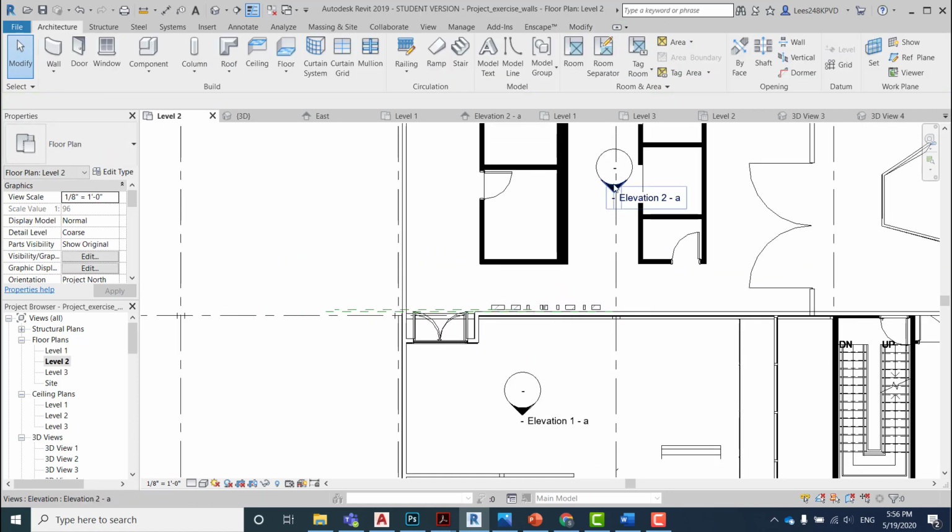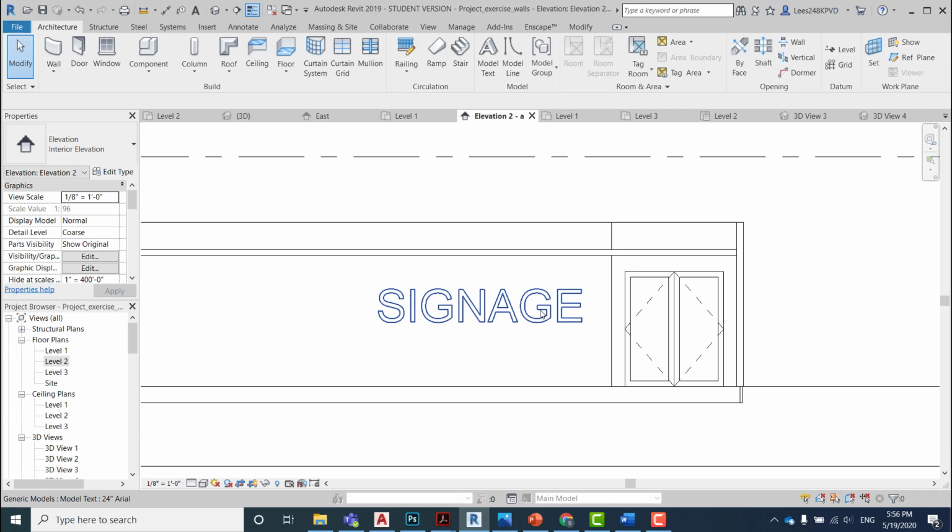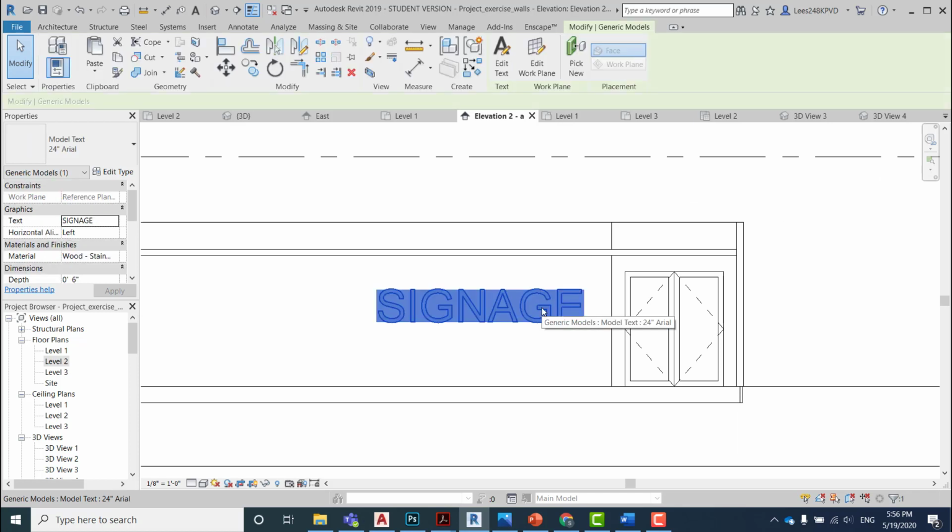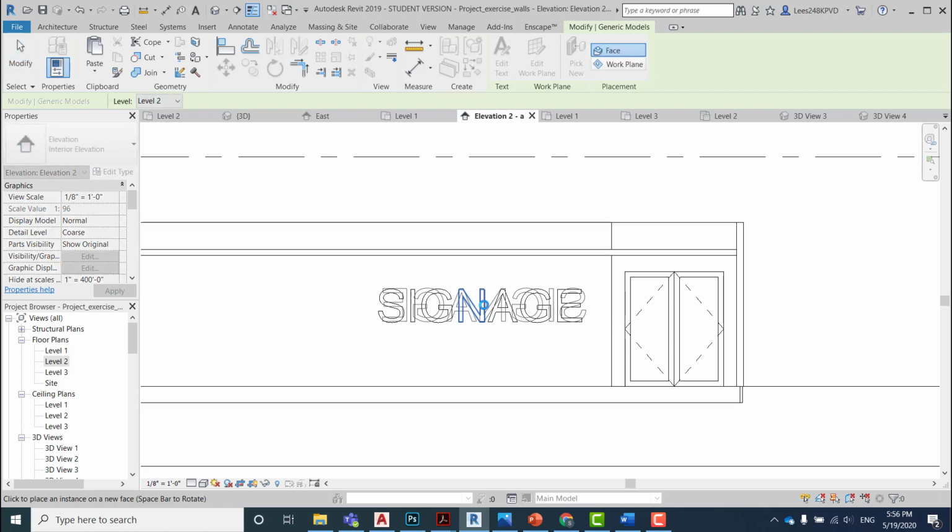Let's go to that elevation view. Okay, so it is right there. Now from the wall, it is 3 inches off. So Control C to copy, and Control V to paste. And you can see it is flipped, and it is not trying to get stuck on the wall.